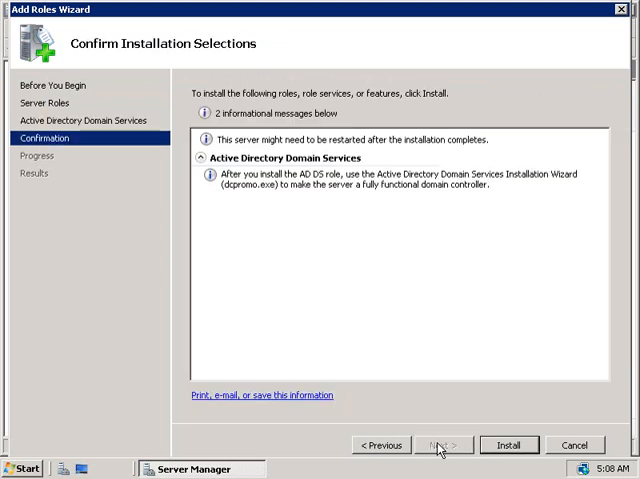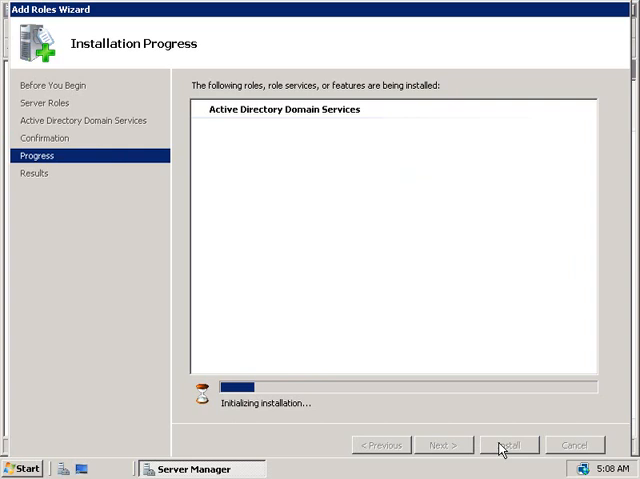And we'll get another message here telling us that we may need to restart our server after the installation of Active Directory is complete. And of course, like before, we're also going to need to run the DC Promo tool after this wizard completes in order to finalize the installation of Active Directory. And we've seen this before, so we'll click on Install, and then the Active Directory Domain Services role will begin installing. Now, like before, this is going to take a while, so we'll pause the video here and we'll return once the wizard's complete.